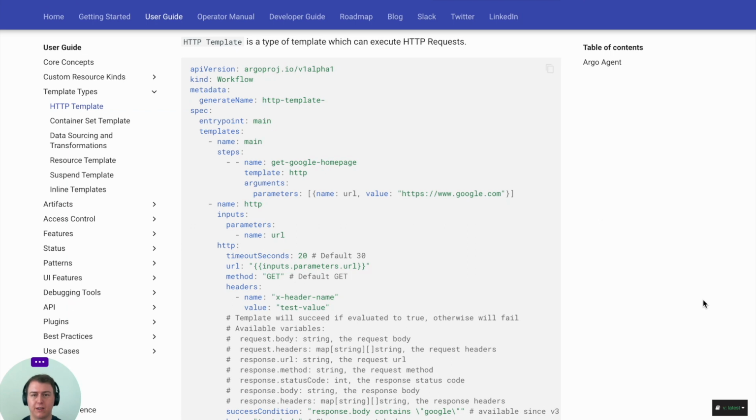Today we're going to be talking about HTTP templates. HTTP templates are a type of work template that is a convenience wrapper for an HTTP request. So let's take a look at an example.